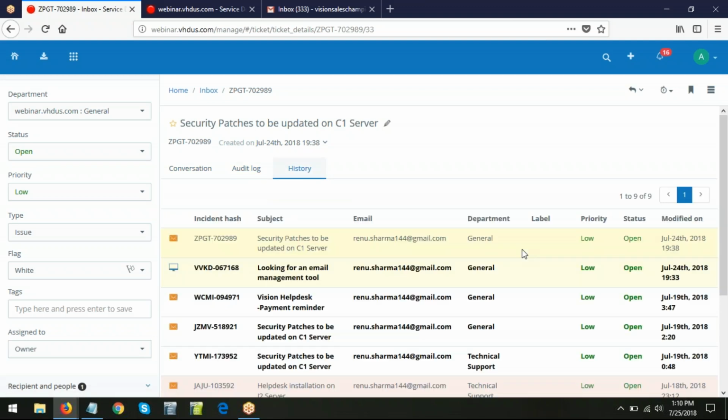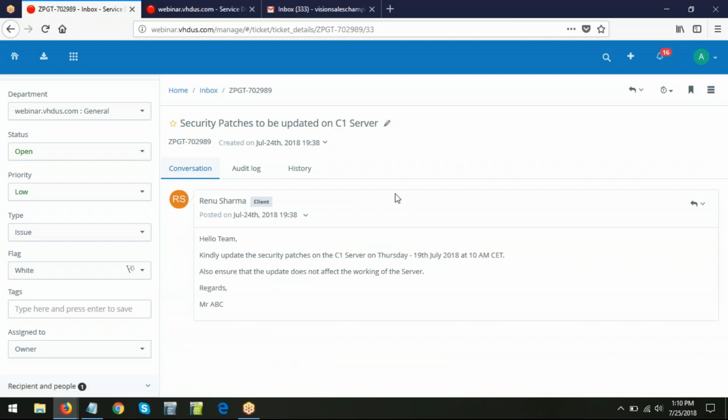Under the history option, you would get to see a list of all the incidents submitted by this client. Then we have the option to reply. There's an option to reply to the client. If there's someone marked in CC or BCC, the reply all option can be used. That is if there are multiple recipients. And you can also use the forward option if you want to forward this email to a third party email address.